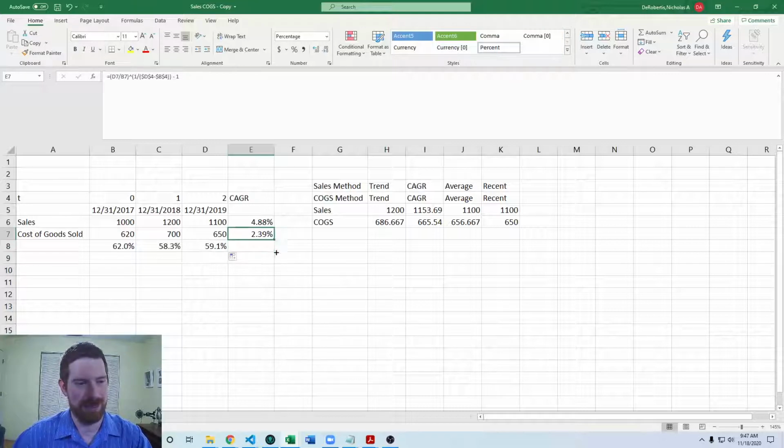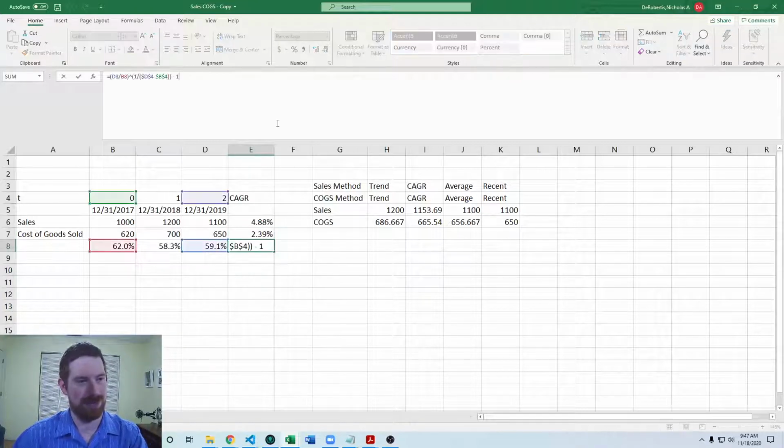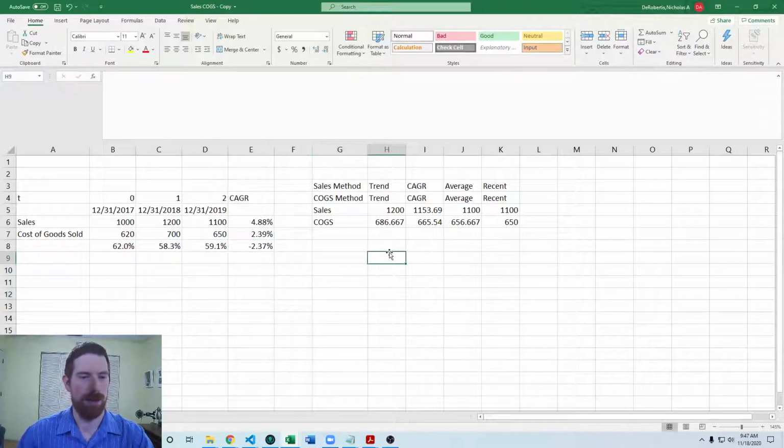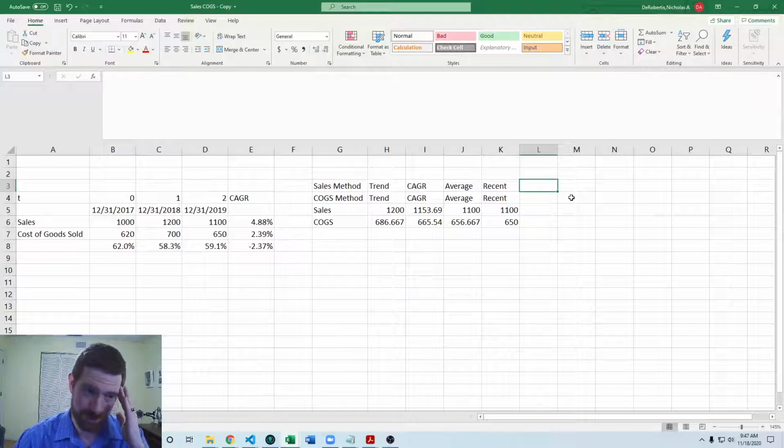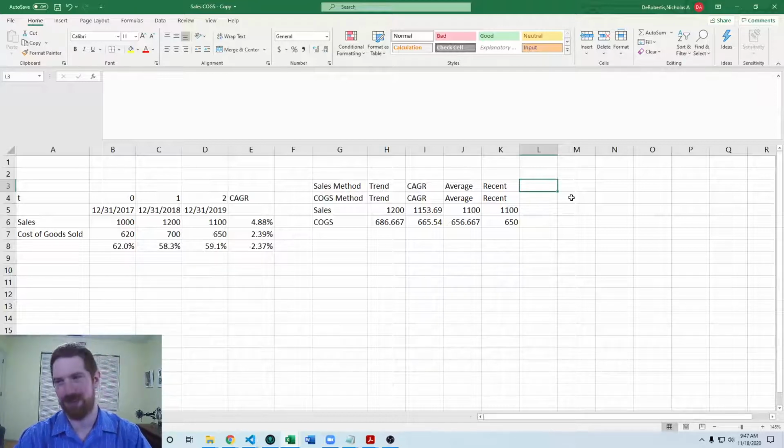And we can get the compounded annual growth rate of that as well. And now we're focusing on just getting the cost of goods sold forecast, but the cost of goods sold forecast is affected by the sales forecast as well. So we have the four different methods for forecasting sales, and we have the four different methods for forecasting the percentage. So that leads to 16 different ways that we can now forecast this.